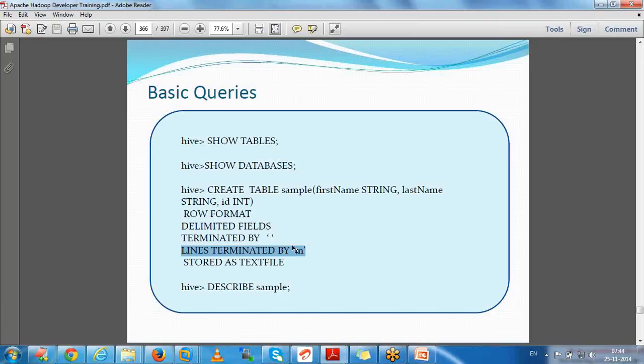You can execute. And stored as a text file means generally it will store as text. Instead of text file, we have different options in Hive, like sequence file or other formats. By default, we will use the text file. This is the basic syntax of create table. We will see more next while practicing, and I will tell more details on this.